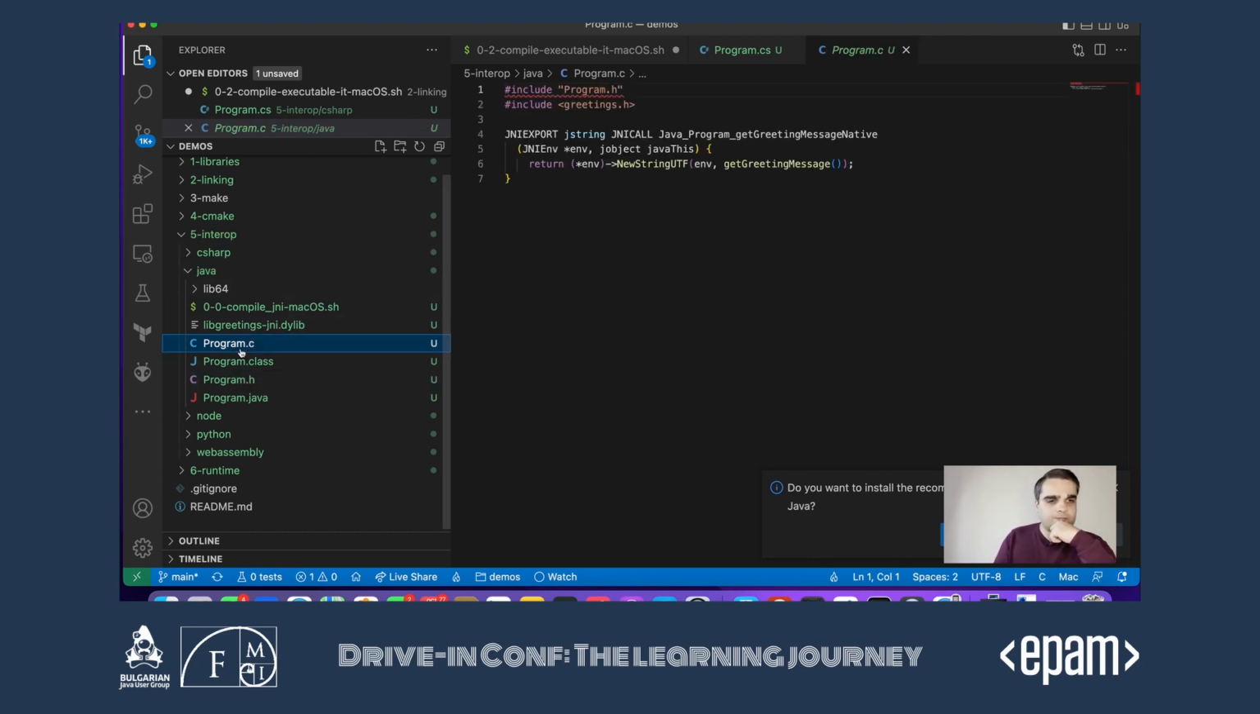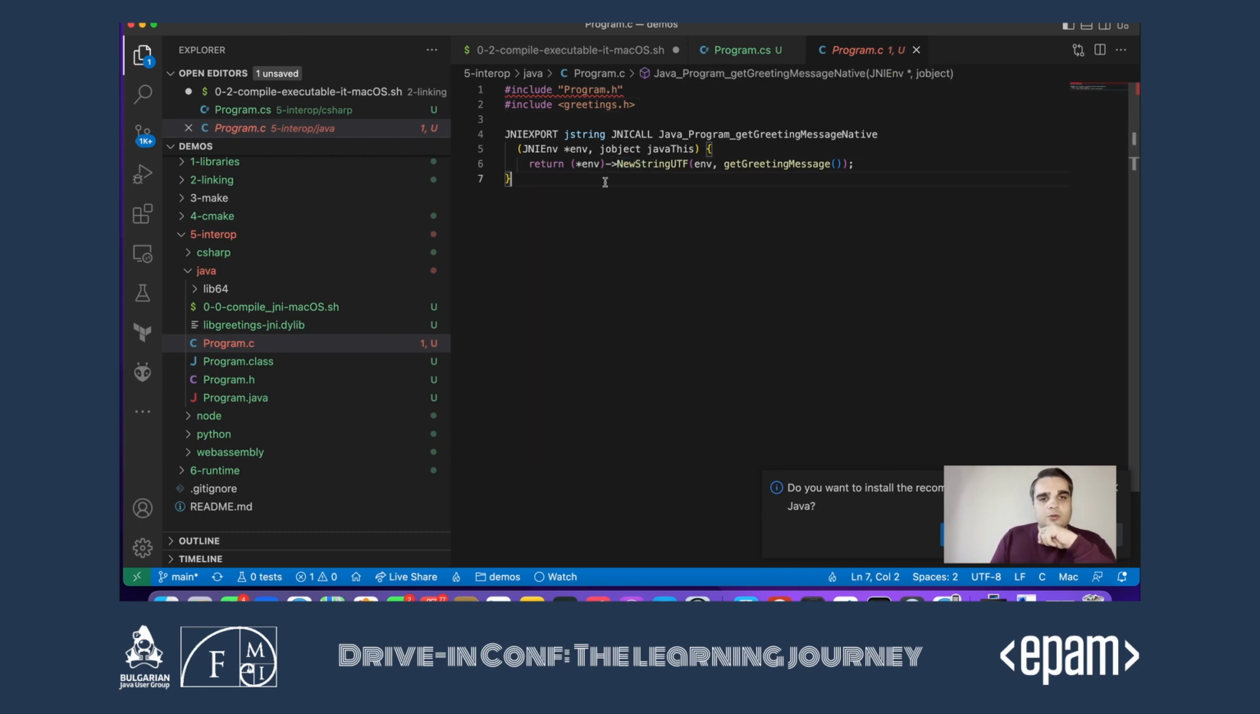So we can create a small C program that includes, remember, this is the glue code. We're going to link into our greetings header signature. Then when we build this code, we're going to link into the library. And into the glue code, we need to say what happens. Essentially, we're going to return a new UTF string, and that will be coming from GetGreetingsMessage from our shared library.